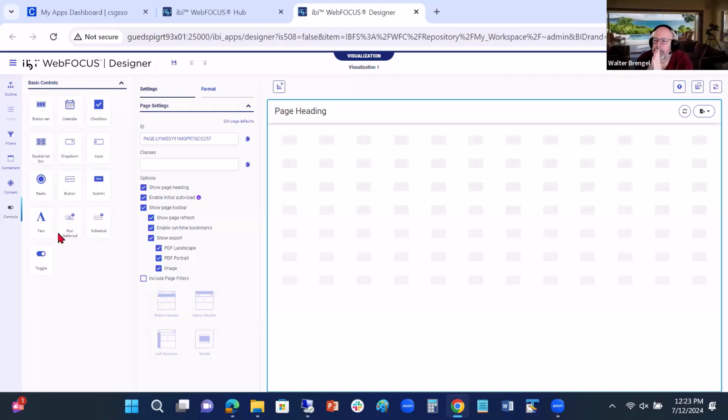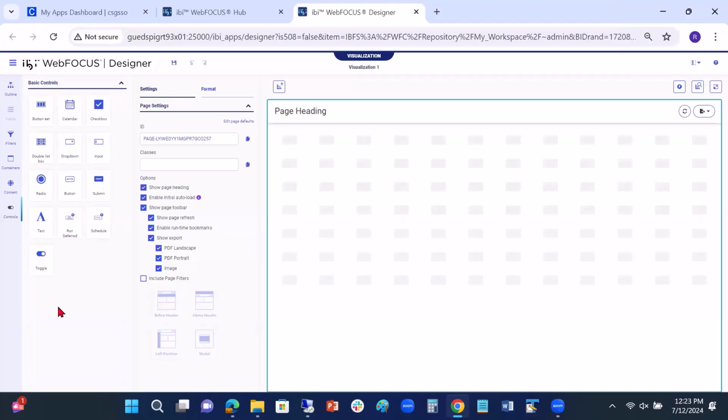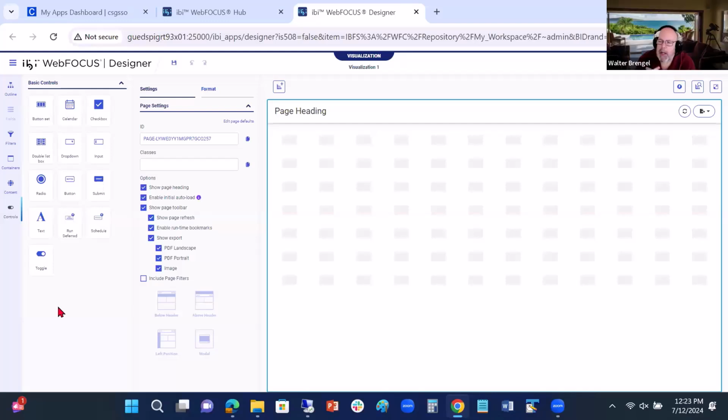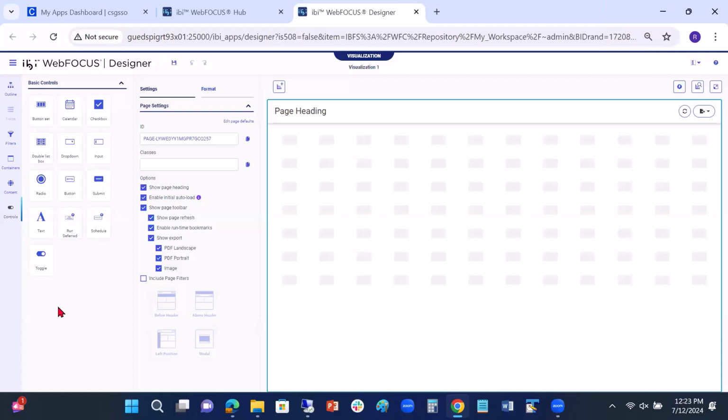Renee? All right, so there's a question. They like that the page allows you to apply custom CSS and JavaScript. Are there any plans to have this flexibility in the report designer? Not that I'm aware of.